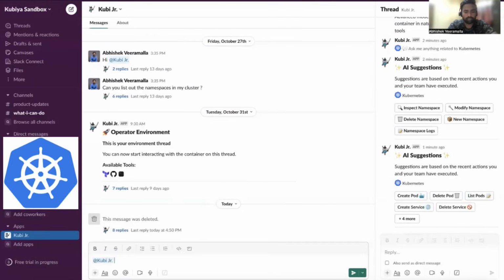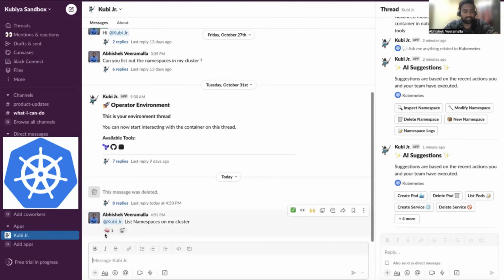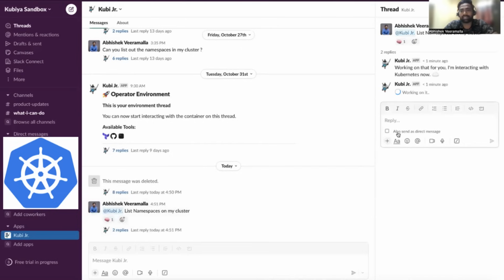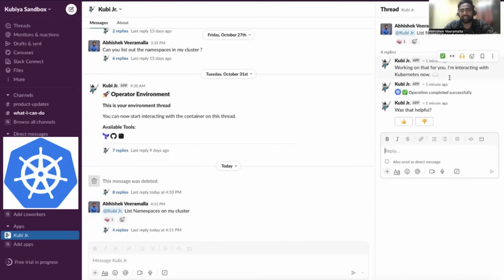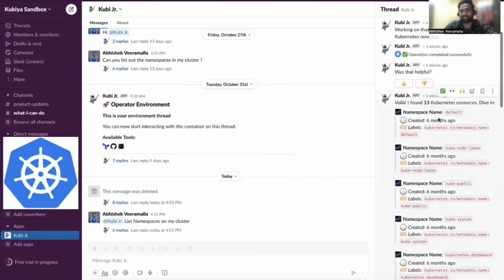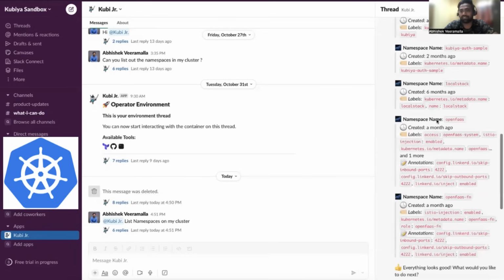Kubi, list namespaces on my cluster. Again, let's wait for the magic. Oh, Kubi responded back with the brain emoji. And here you go. Here is the reply. Interacting with your Kubernetes cluster now. And it says, these are the namespaces. Isn't it amazing? All the namespaces on the cluster you can see right now.